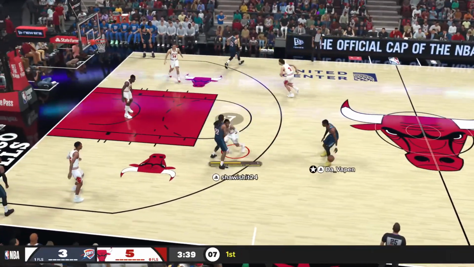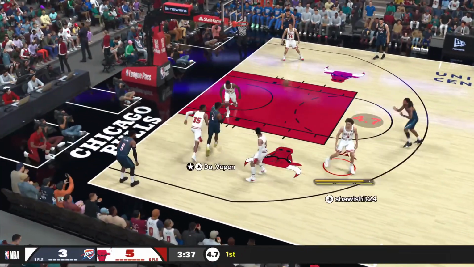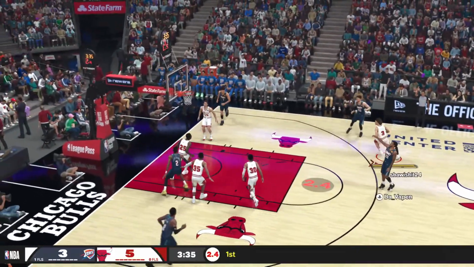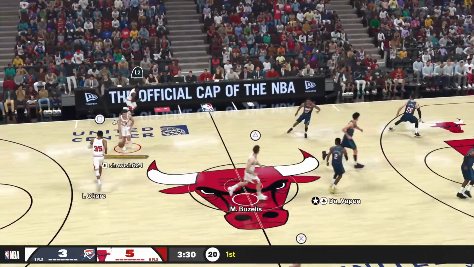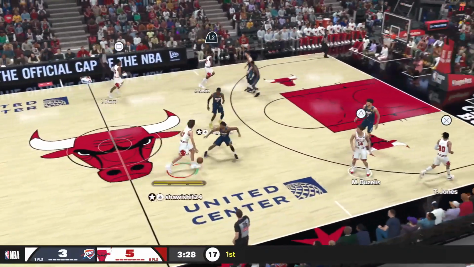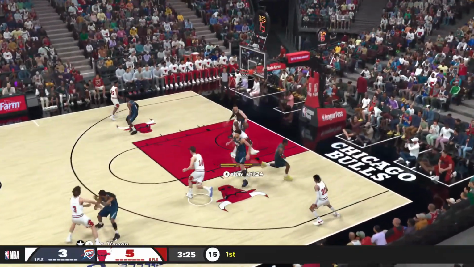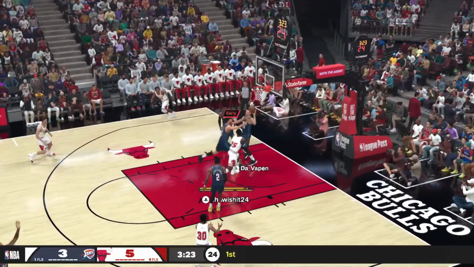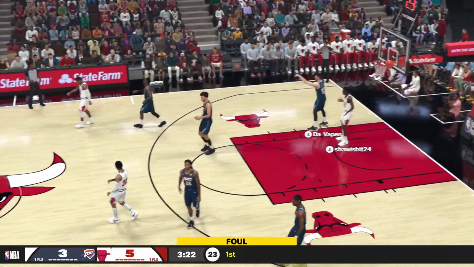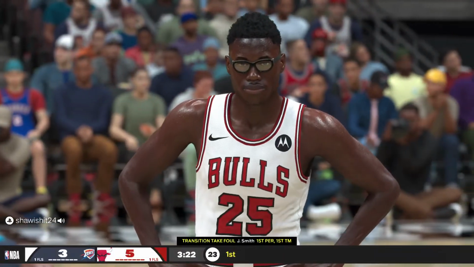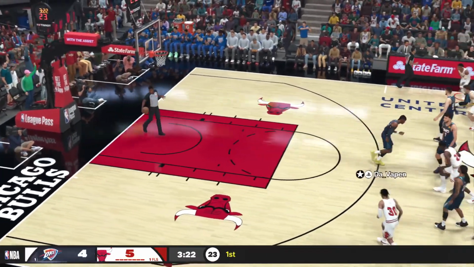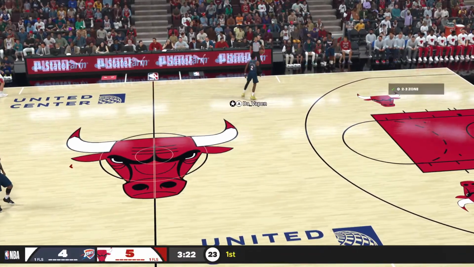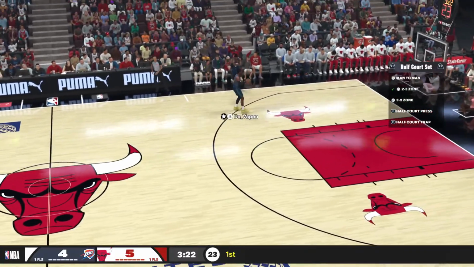Gilgeous-Alexander with the ball. Clock at 4. Here's Wallace. Off target with the 3. First quarter and about a minute and a half in. To the paint. Here's Smith. Hartenstein pulls it in. And he ends that fast break chance. An intentional foul. That's a textbook example of the transition take foul rule. Oklahoma City shooting their first free throw this game.